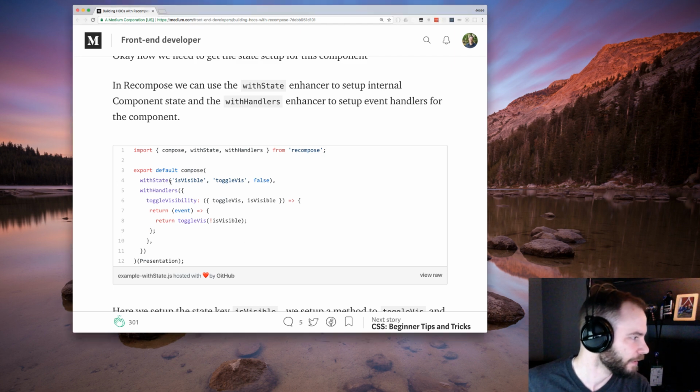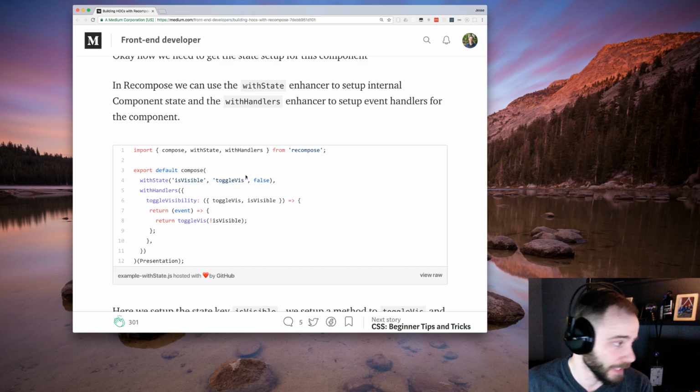But anyway, so basically we have an export default compose, which is exactly what we're doing. But then here it says with state, and then we brought in the is visible and toggle viz. And with handlers, we say toggle visibility, and it looks like there's now access to toggle viz and is visible here.